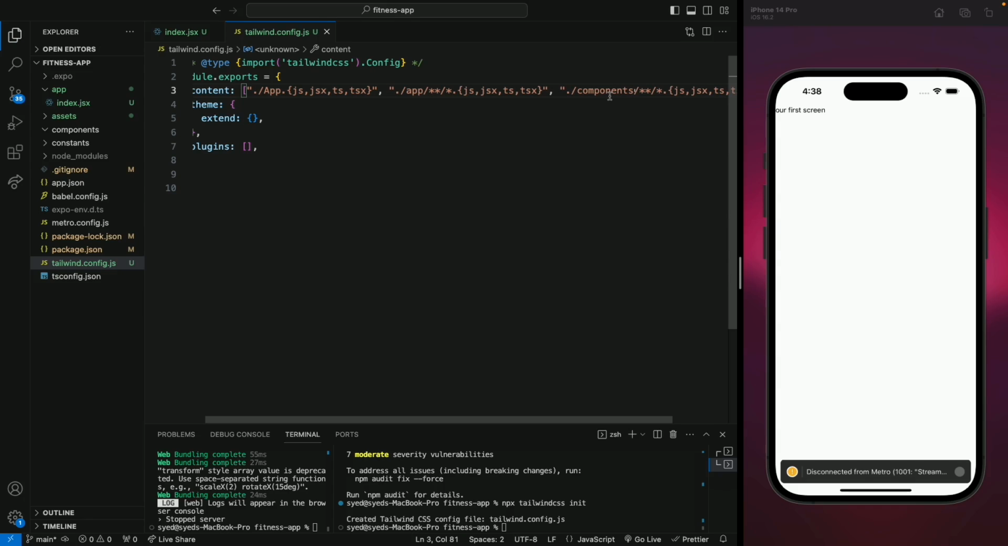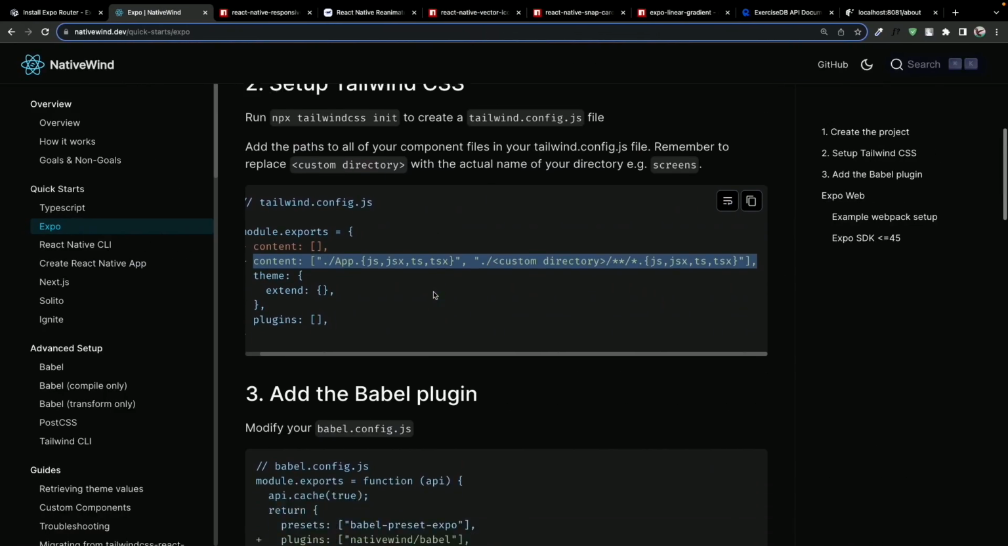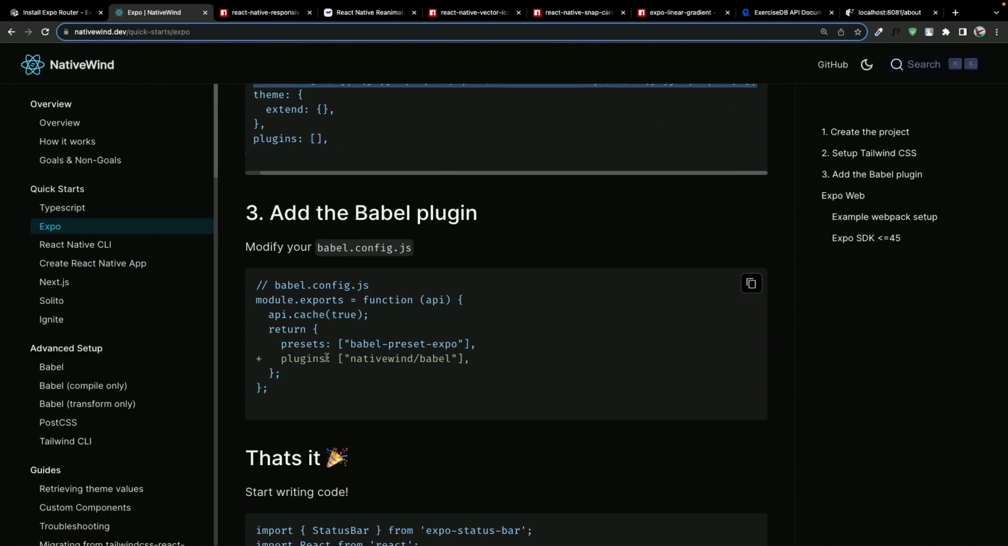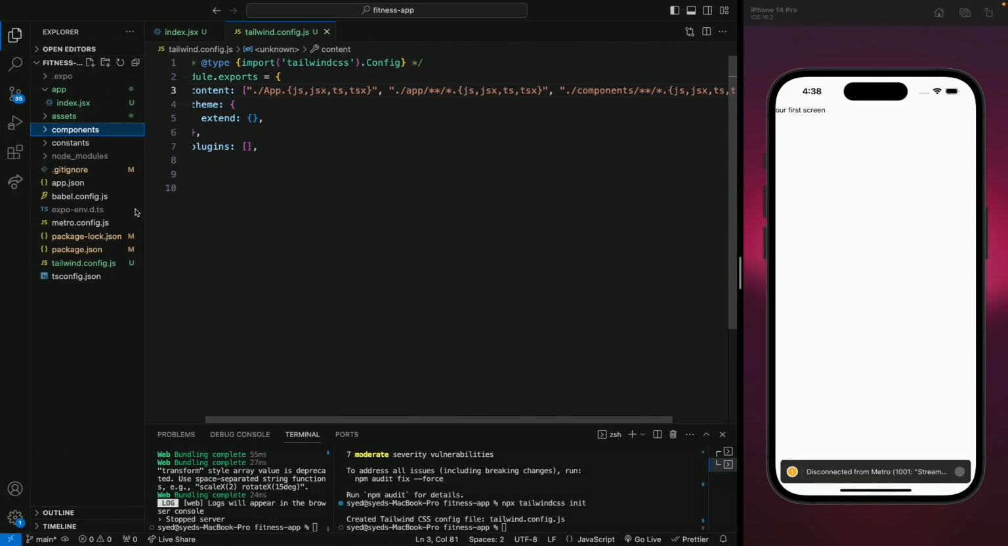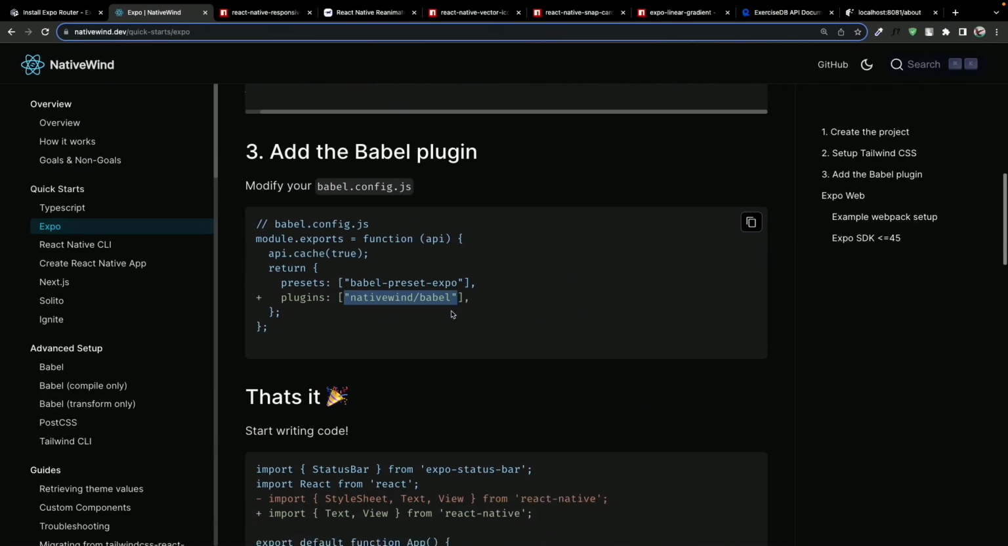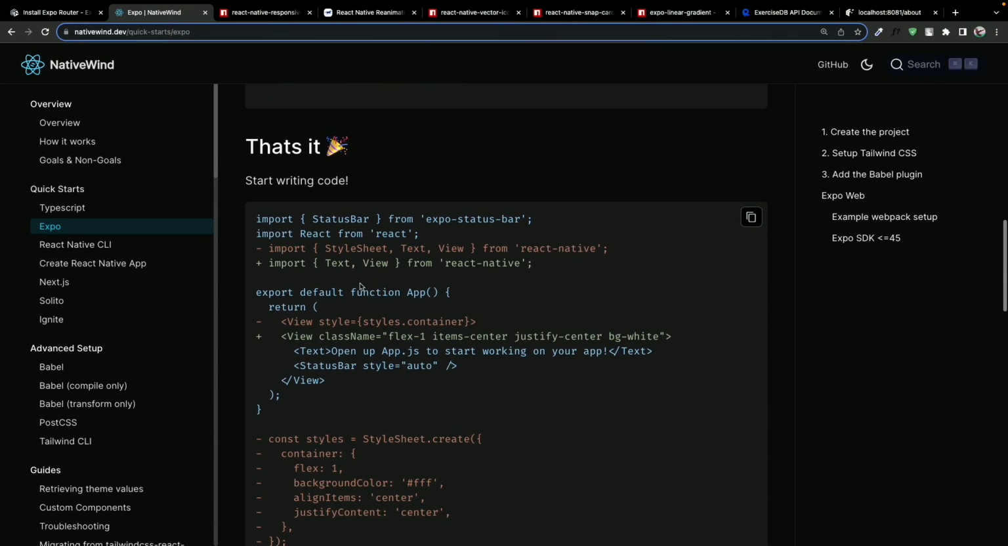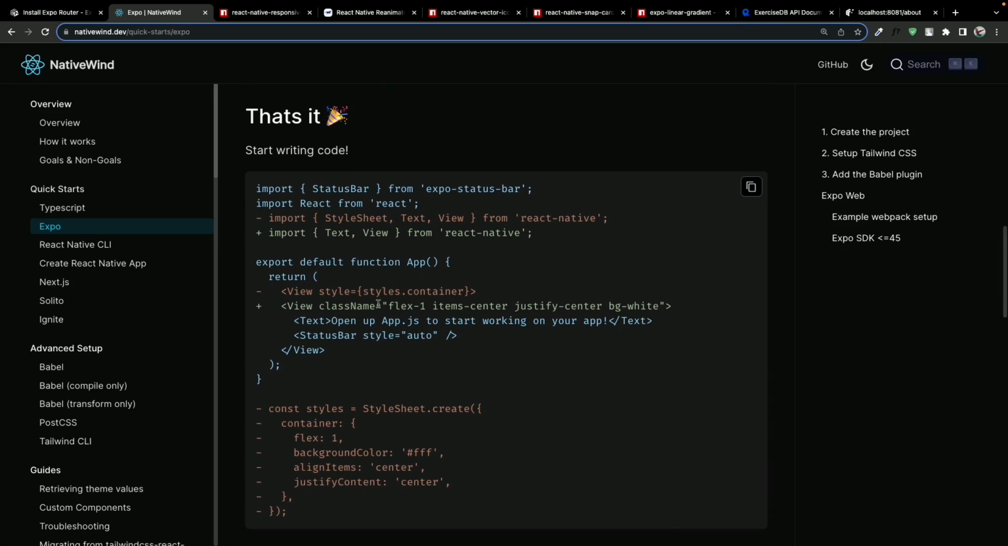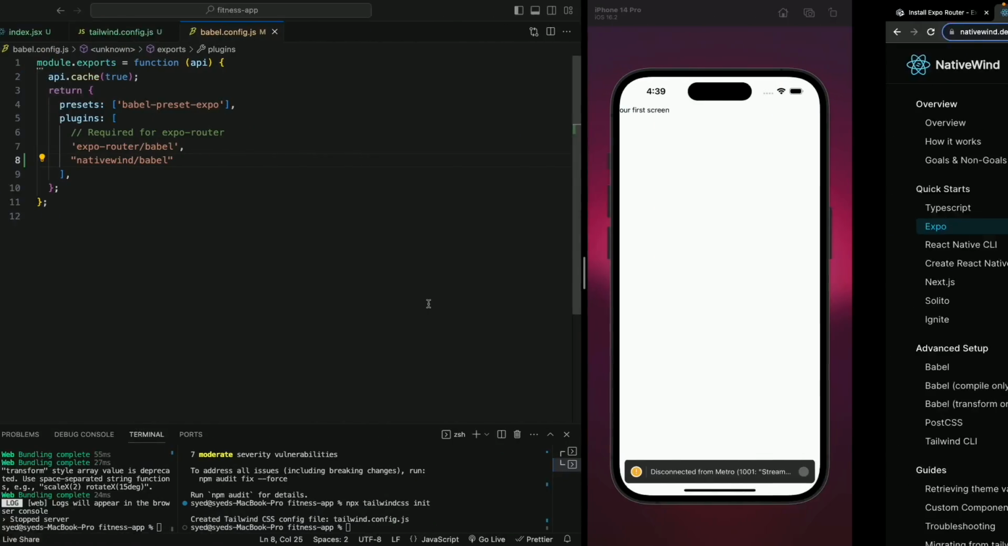Okay, so now we have specified this. Now it will make sure that in the app directory in here and in the components directory, we'll be able to use all the Tailwind classes. Now let's see what do we need to do next. And we need to add this Babel plugin for Tailwind. So let's just copy this plugin and move to our Babel configuration file. And let's just paste it here. Okay, let's save this. And that's it. Now we should be able to use all the Tailwind classes. So we can remove the styles and add class names.